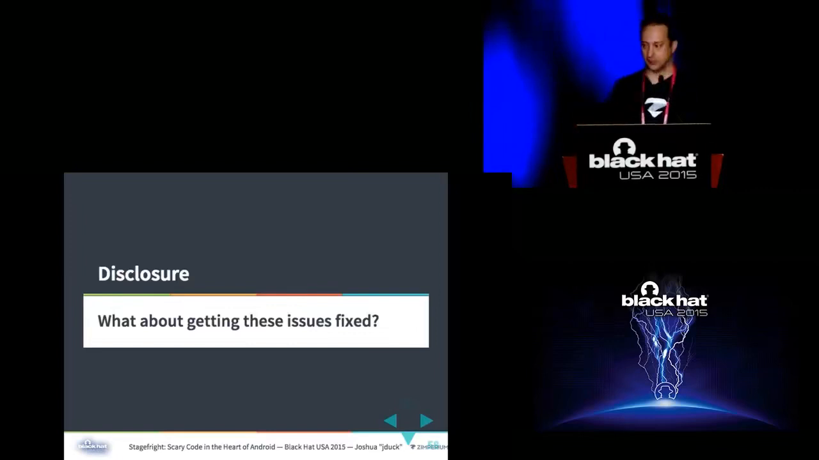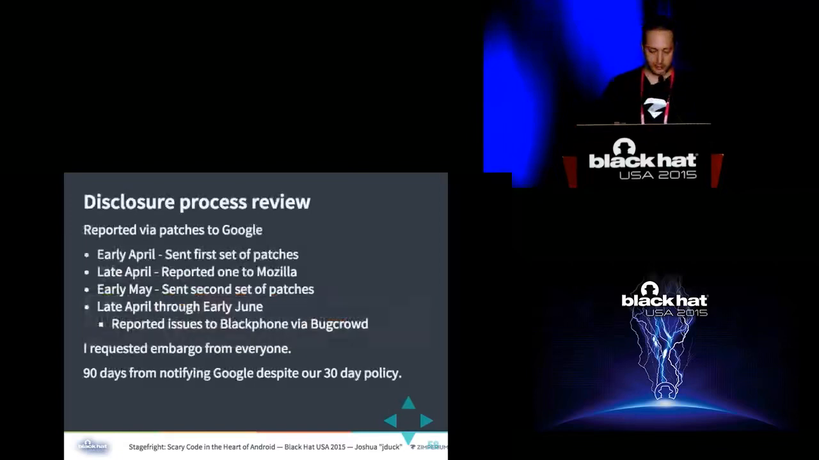I'm going to go super fast now because I have basically 1 minute. So I reported all this stuff to Google in batches. In the middle, I reported to Mozilla, and then throughout April and all the way up to June, I reported them to BlackPhone through BugCrowd, which was all great. So I requested embargo from everyone. That was basically a giant shit show, and excuse my language, but it was terrible.